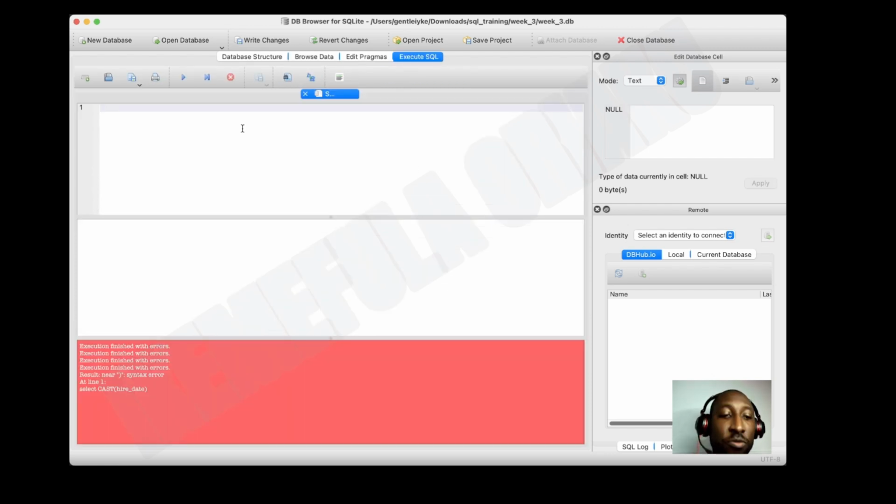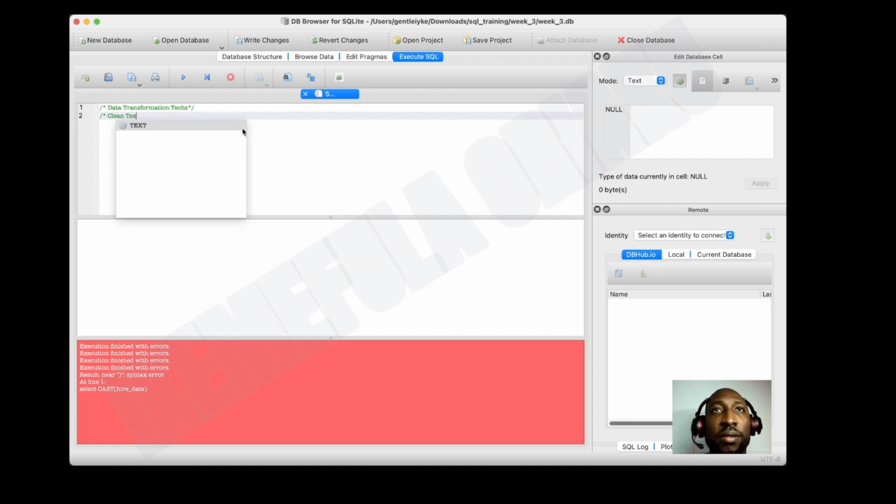So I will start by doing my commenting out. I'll first be doing the data transformation technique. First of all, let's clean text data. Let's clean text data using the trim function.